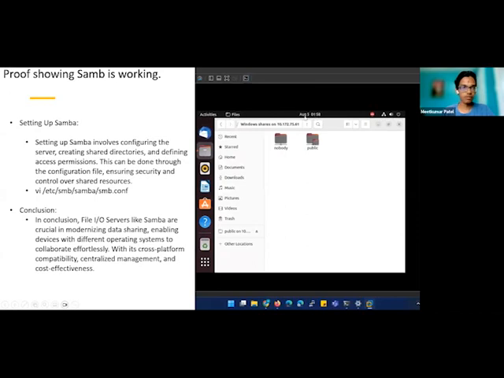So this is the proof showing Samba is working. First I went to the Samba configuration file. As you can see the path here, this shows the IP I entered and the directories which I had access to, which is the public folder. By default, you get the access to. So I didn't create a specific folder for it, but it can access the IP and look into the folders and add any files they want, or they can read it.